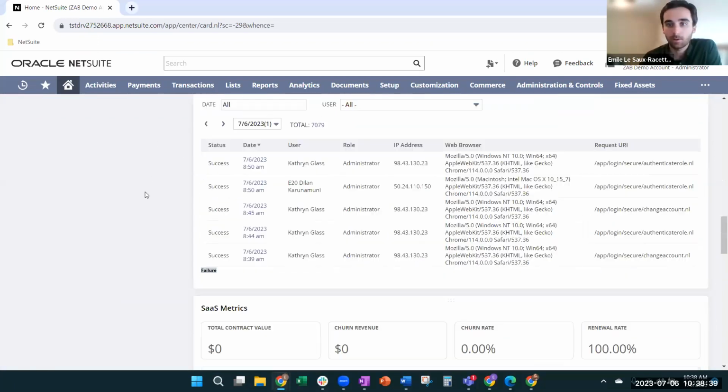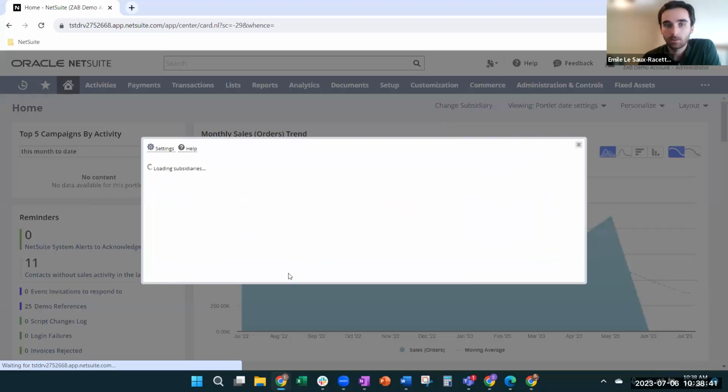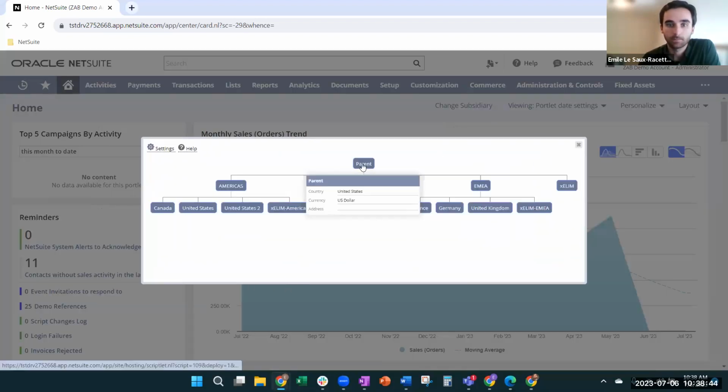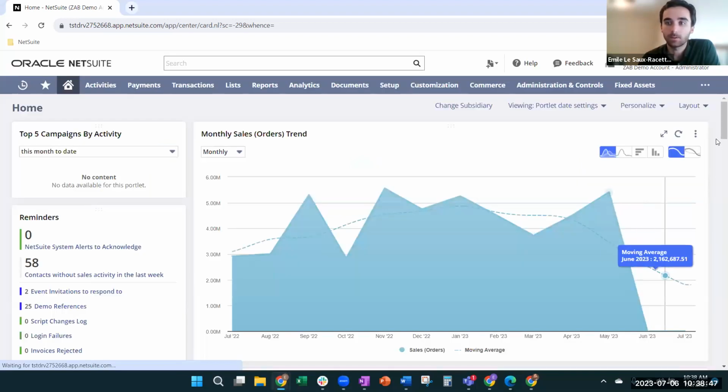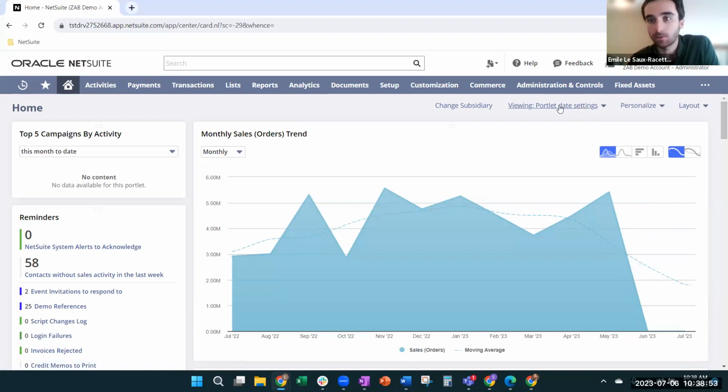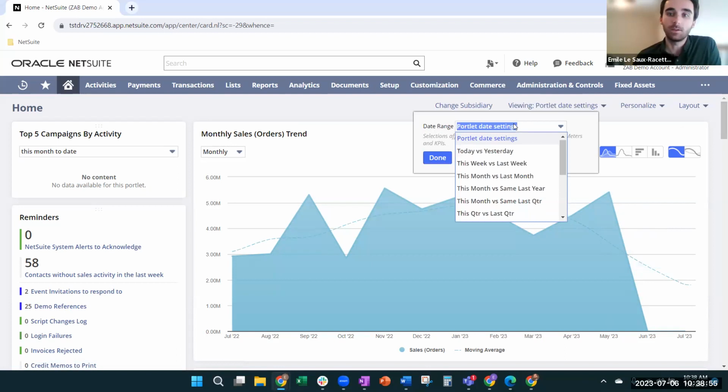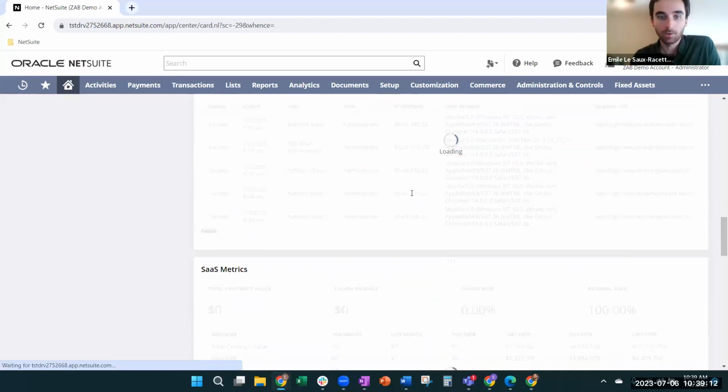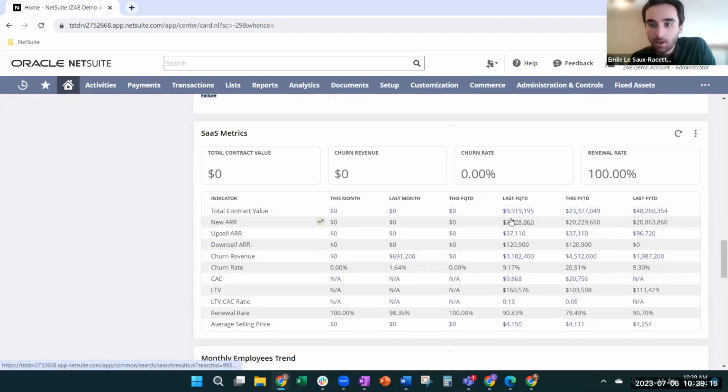So this KPI scorecard, and let me actually change my subsidiary here. I'll just choose the parent here, which is really going to select everything and give me more data. Before we get to the KPI scorecard, the last little setting up here is your portlet date settings. This gives you the ability to change anytime a portlet is looking at a date range, or comparing two date ranges. This gives you the ability, in really one click, to update all of your portlets to look at your specific selection. So let me go back to my KPI, and you'll see it's updating a little bit now with a bit more data, which is good.